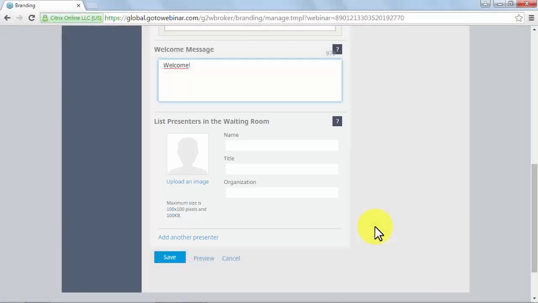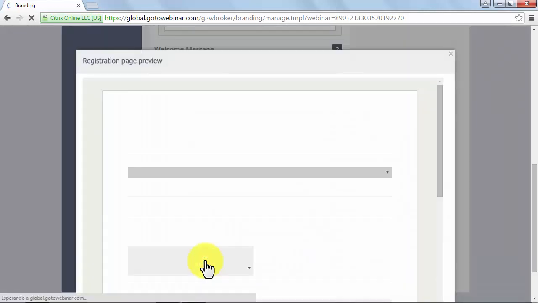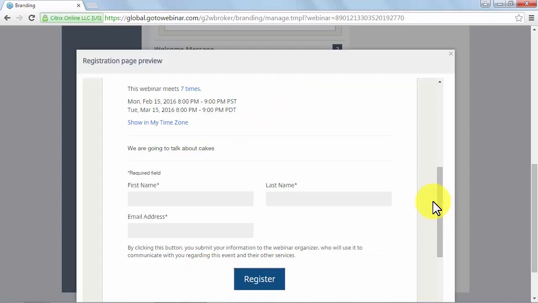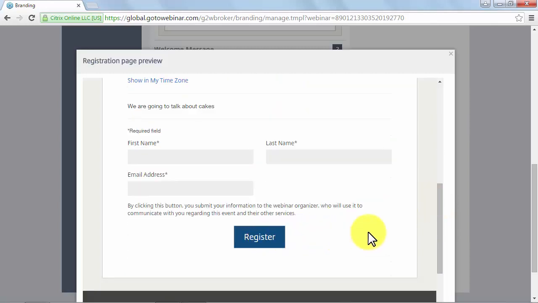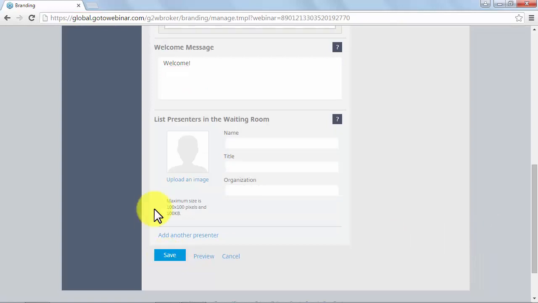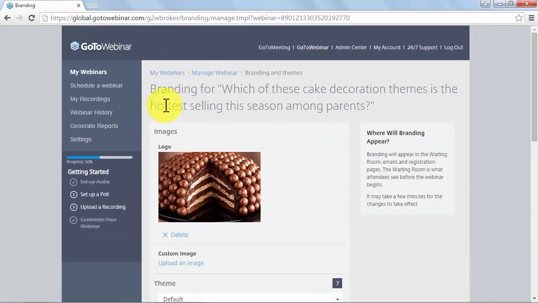Now that we have it all set up, we can review our information before saving. Something that will come in handy is the Preview button, where you'll see the exact same registration page that your participants will receive. After checking all this, we save and go to the Manage Webinar main page to check the staff organizing options.